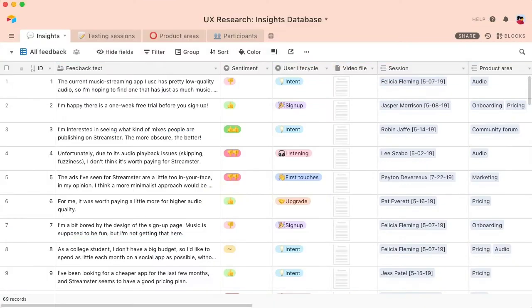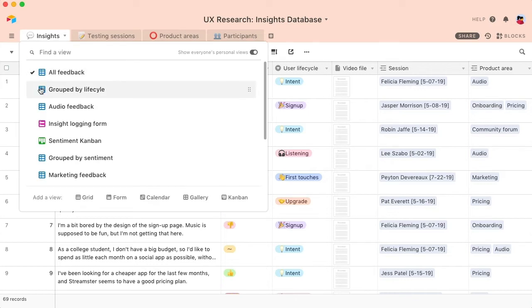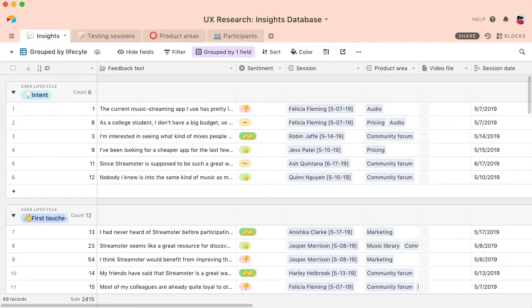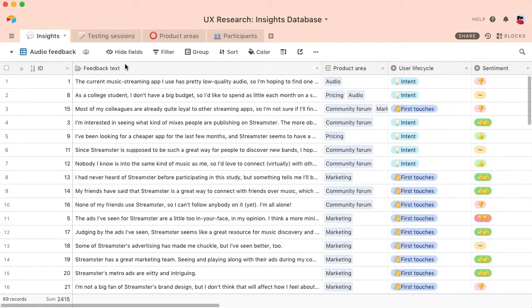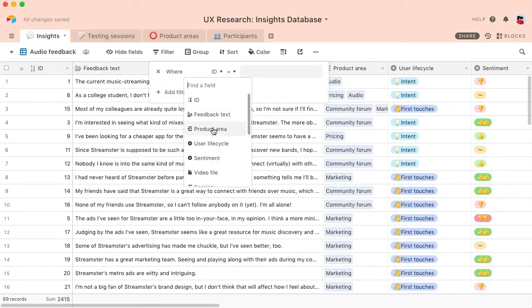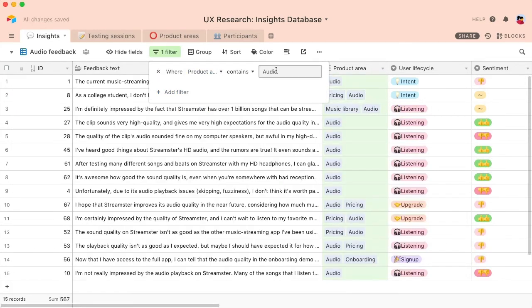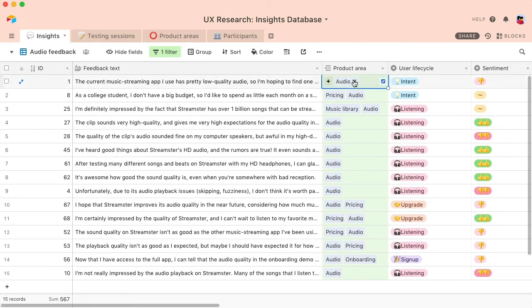In Airtable, you can easily hone in on the right information for the right time. Views let you customize and save the settings you need for your various work streams. For example, if you wanted to view feedback by its stage in the user journey, you can group everything by this field. Or, if you only wanted to see feedback related to a certain product area, like audio, just add a filter. Filters update automatically, so this view will always remain current.